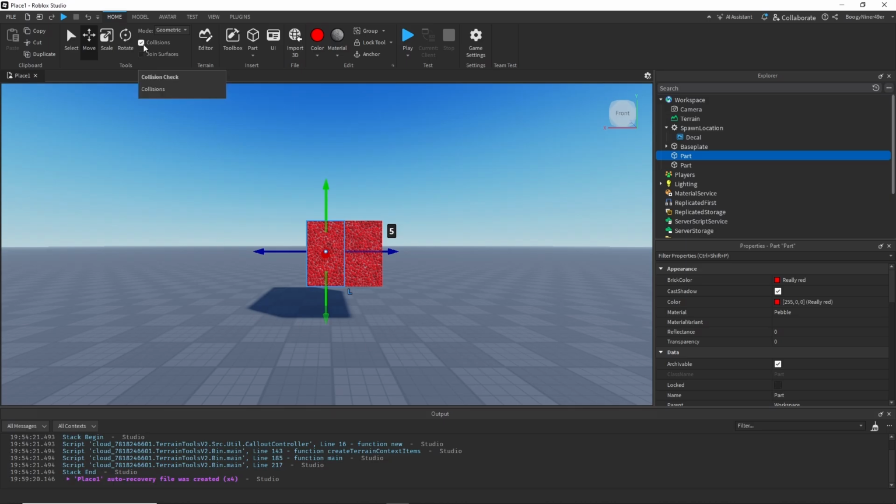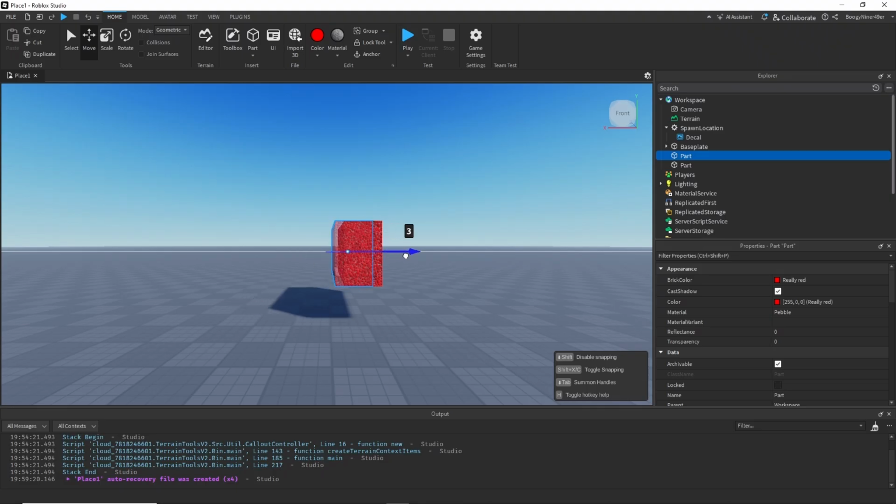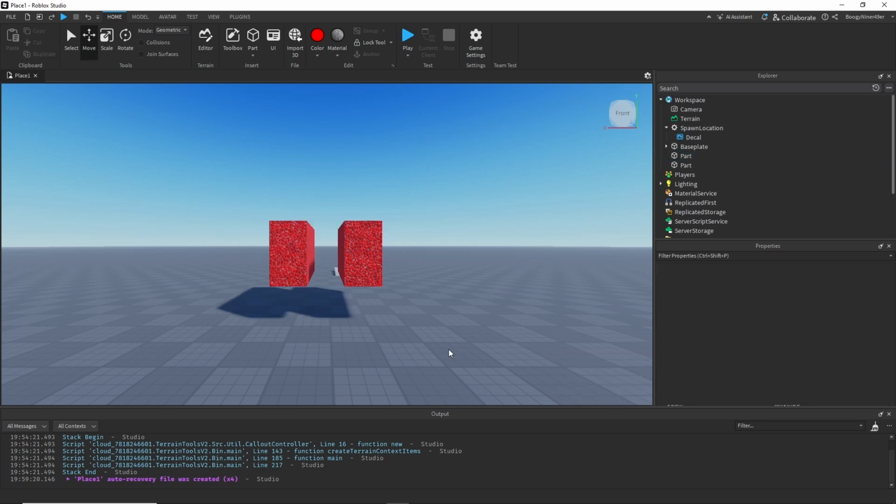I'll show you now. So now we'll uncheck collisions. So with collisions unchecked, the parts can overlap each other. So if you're trying to line things up and you don't want to have any overlap between the two parts, which can be a little problematic, it's best to have collisions checked there. So that will help you out quite a bit. All right, so now I separated the two blocks again.